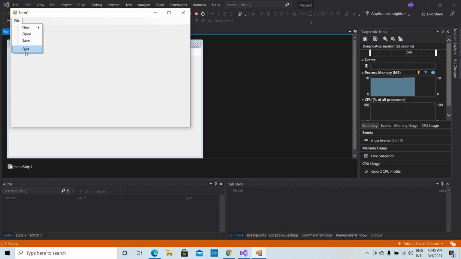Now still we have not programmed the item, and that is why we do not see any reaction from our application. Later let's program these items and see.